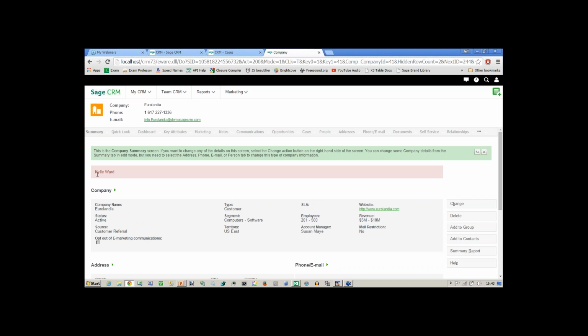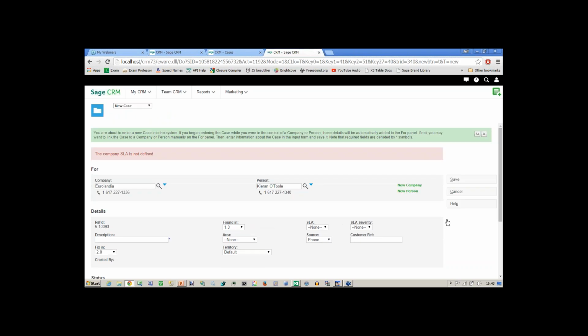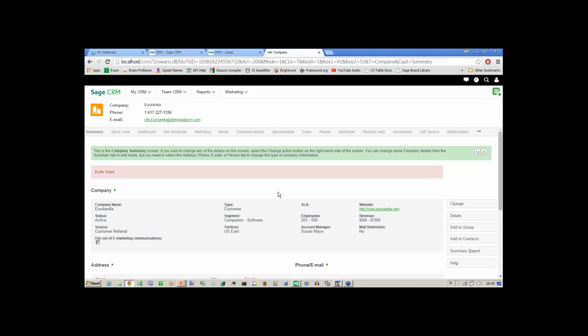We can see that I'm logged on as a different user now, Kylie Ward. If I come on to cases, you can see I've got a new case button that if I click on new case, we can see the company SLA is not defined. And is that actually true? When we're looking at Eurolandia and looking at here, we can see, yes, indeed, the service level agreement is not defined. So that's an example of the type of rule that we can implement.